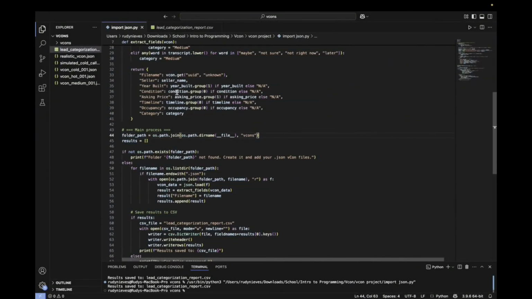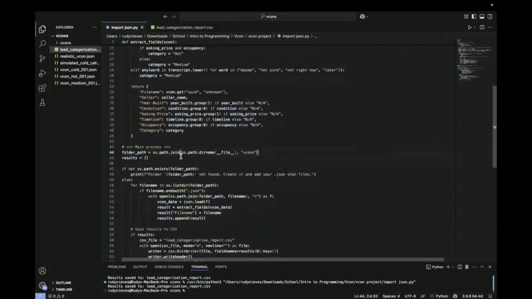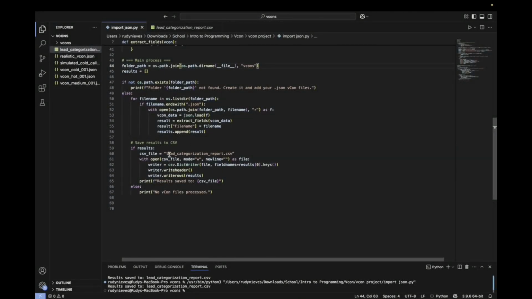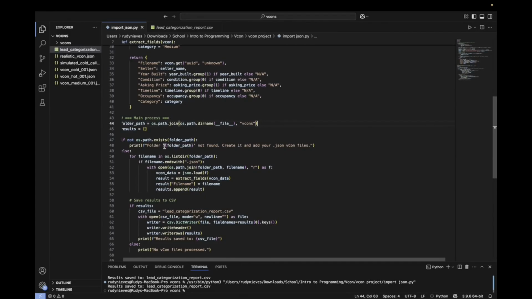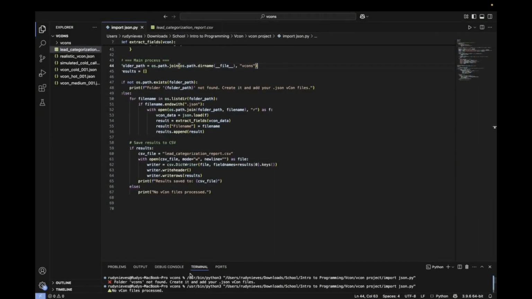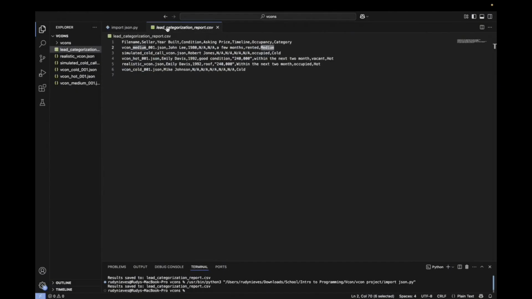But yeah, once it gets its Vcon and takes down the information that I wanted, it will categorize those calls and put them into specific categories, which I've listed. So once I hit run, which I've already done, it'll open up a separate categorization report. And here it has all the categories that I've asked it to categorize. File name, seller, year built, so on and so forth. And then here are the actual Vcons.